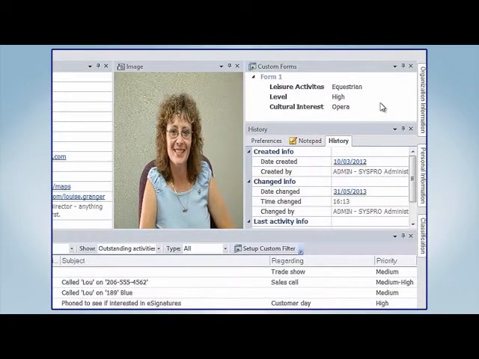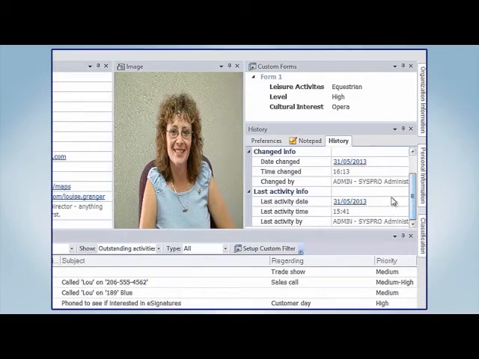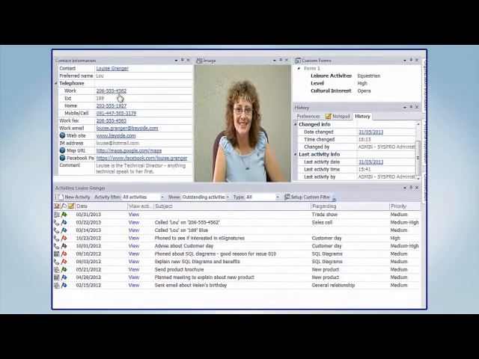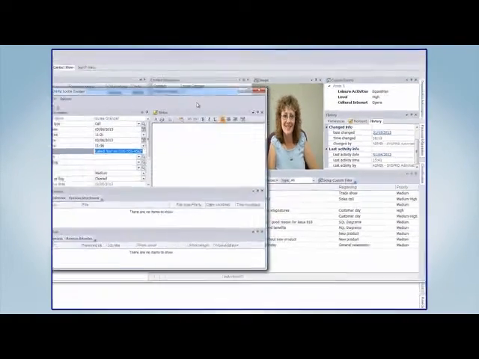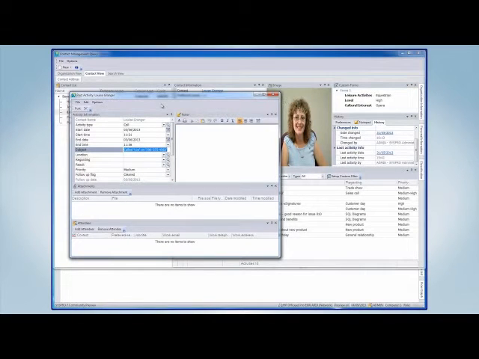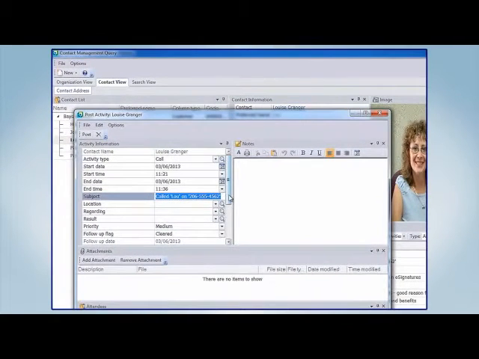Note here that I have a custom form which tells me about the leisure activities and the cultural interests of the contact. It tells me when it was created and when last I contacted this contact. If I select the work telephone number, it launches the activity screen where I can immediately post the activity that I have called this customer.